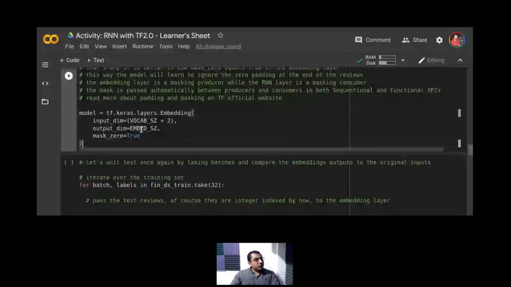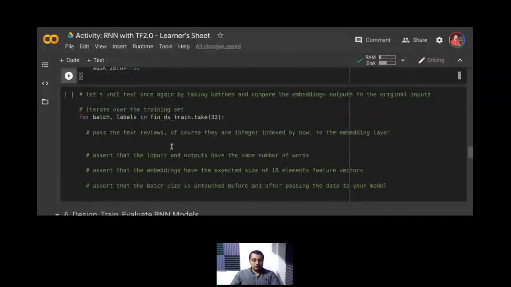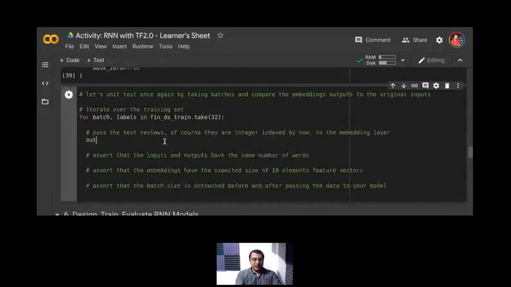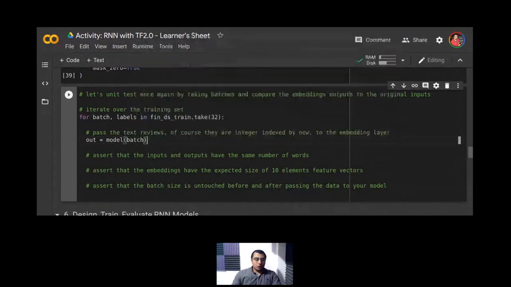Because one of the good things about the APIs of Keras is that you can take one layer, pass it some values, and inspect the results. This is exactly what will happen here. So I will say the output is model of batch. Let's do take one and see the output. Remember, the model is not trained yet. This is the normal Gaussian initialization of the weights.